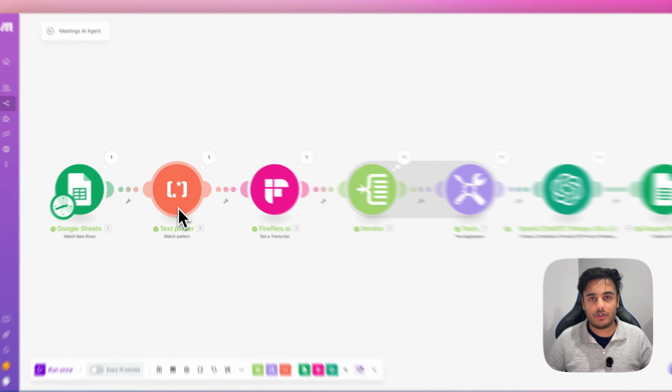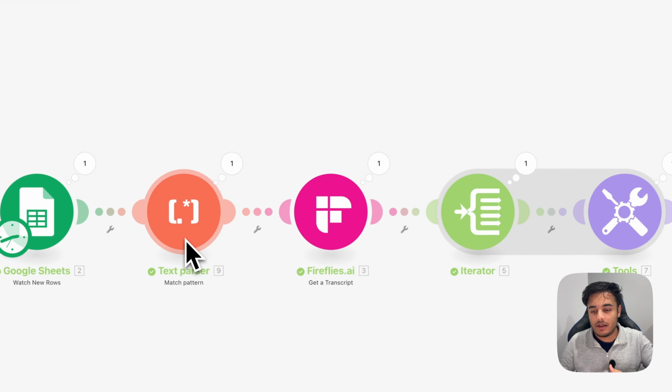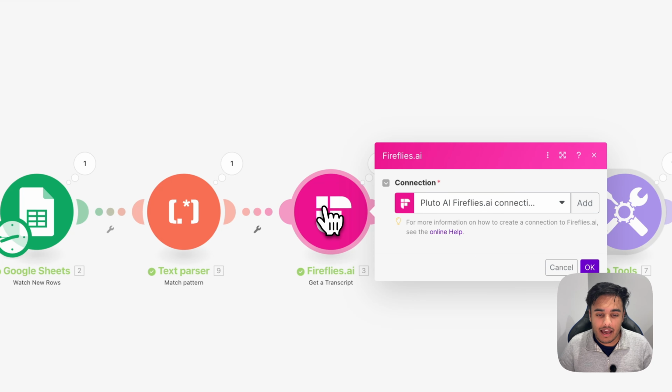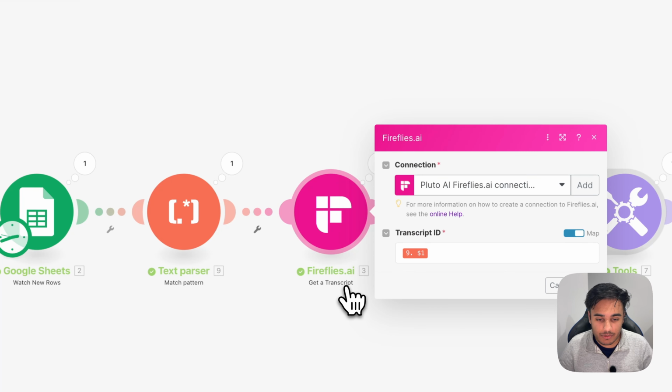Now, this next module is a little bit more complicated. It's a text parser, and I'm going to show you why we need it. It all relies on this module here, called Fireflies.ai, which is what I just showed you. To get the transcript, you need a transcript ID, and you get this transcript ID through the link of the actual meeting notes. That's why we need this text parser.